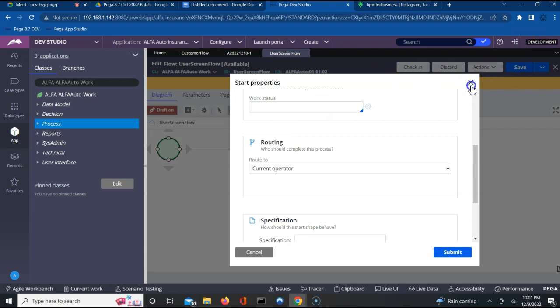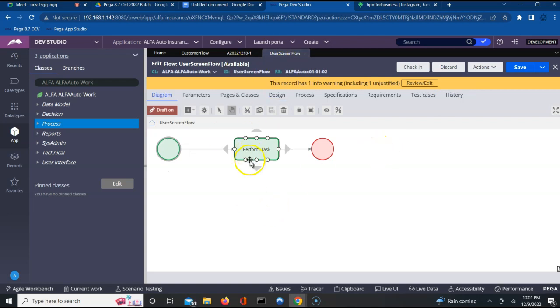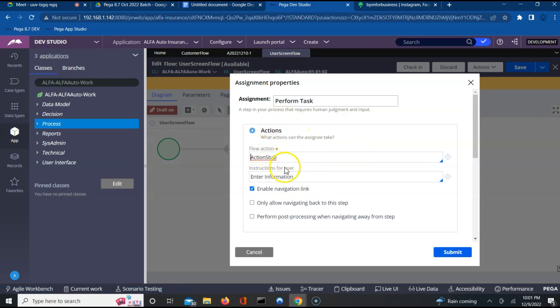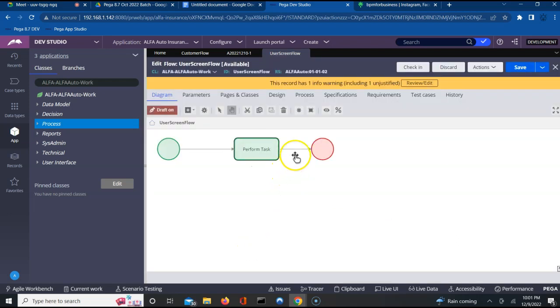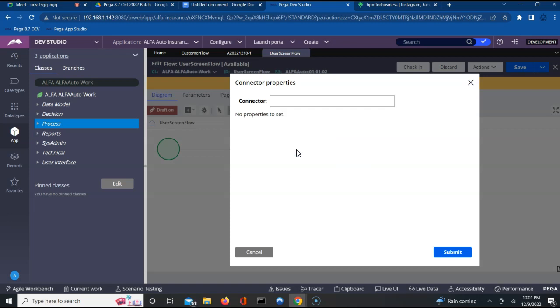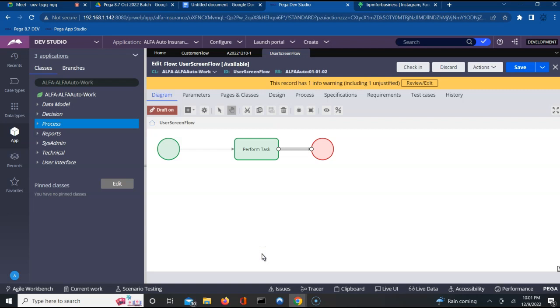Perfect. So by default, Pega gave me a screen flow with one assignment here. Also, something we told as part of this discussion was that the flow action can be specified on the assignment. Yes or no? However, in the process flow, we did it on the connectors. On these connectors is where we specified the flow action. Do we agree? Here there are no properties for connectors in a screen flow. These are some indicators which will tell you this is a screen flow.